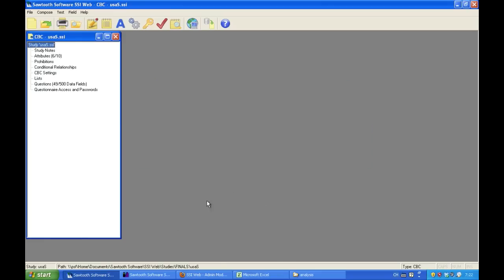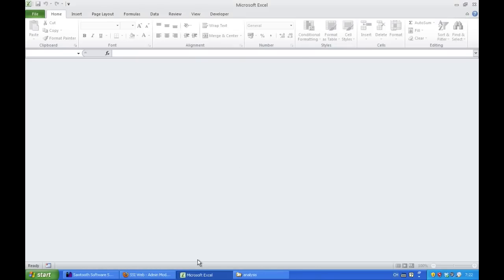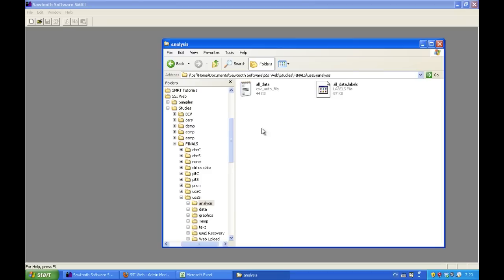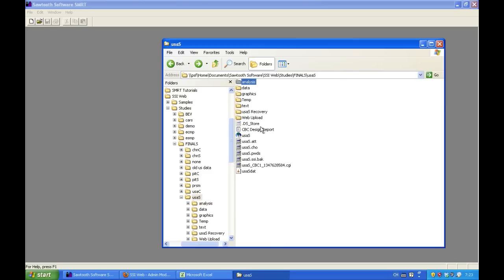Now I'm done with the design software, so I can close out of this. I don't need this anymore. Everything from here on, I'm just working with this SMRT program, the analysis program. You'll see in your main design folder again, that's where that .cho file went. So there it is right there.